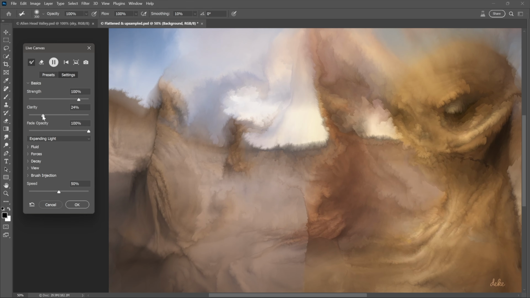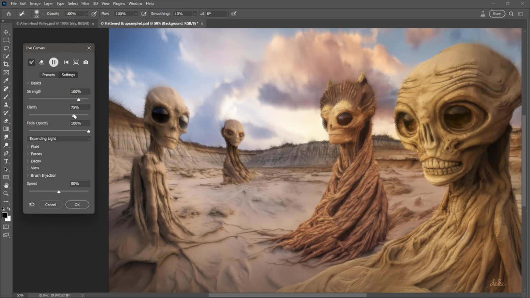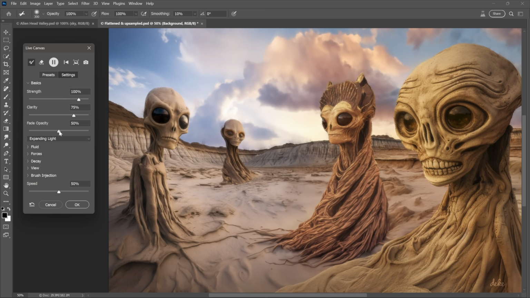Then you have clarity, which is pretty straightforward. It's going to bring back the low frequency detail, as we're seeing right here, so that we keep the original imagery while we have this kind of shimmering over the top of it. And then I could do a fade opacity right here down to 50%, so that we're seeing just a little bit of an effect over the top. So 100, 75, 50. Remember that, won't you? For just a moment.